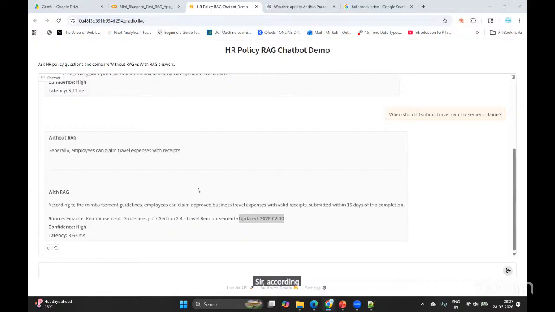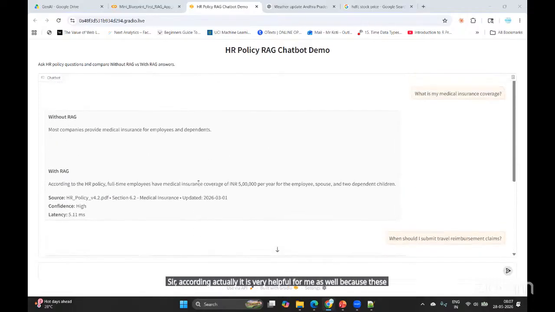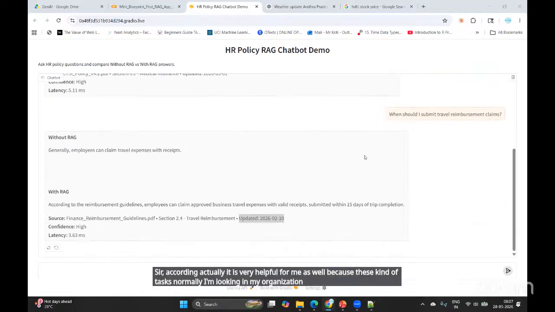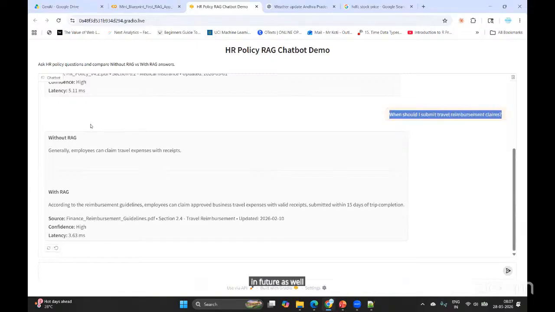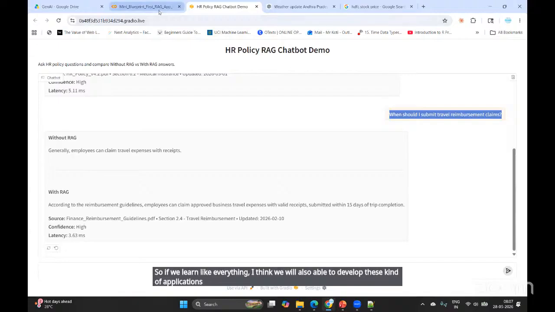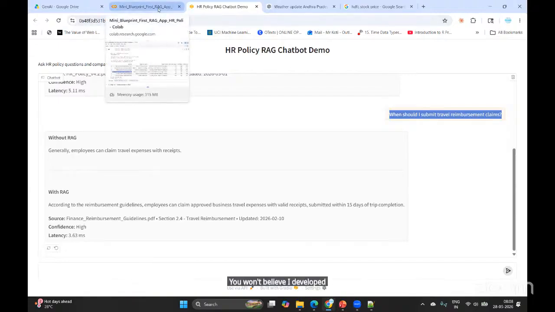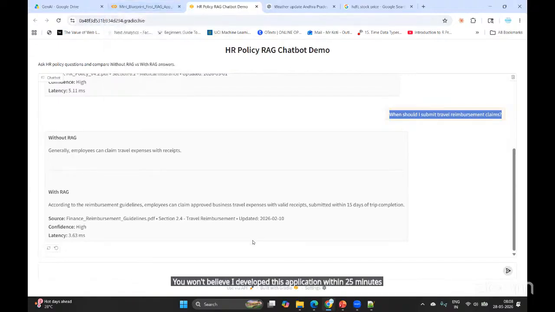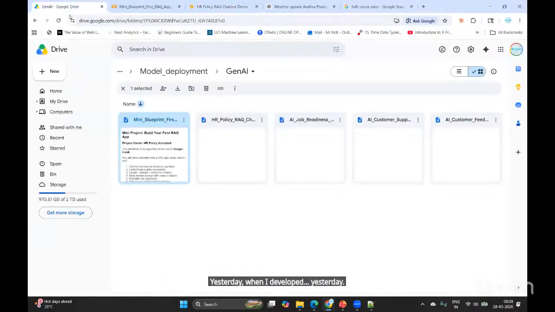Actually, it is very helpful for me as well, because I'm normally looking for these kinds of tasks in my organization in the future as well. Yes. So if we learn everything, I think we will also be able to develop these kinds of applications. You won't believe I developed this application within 25 minutes. Yesterday only I developed it.